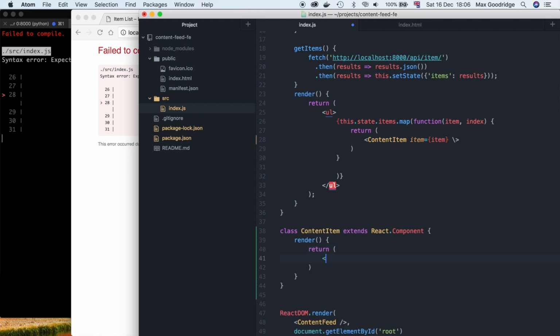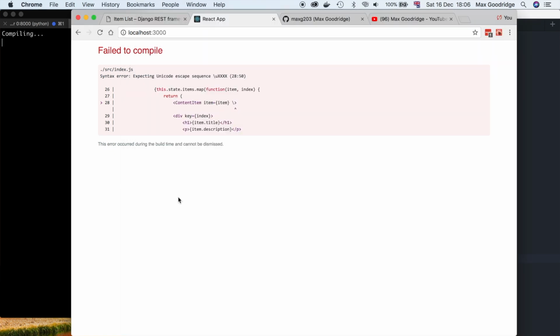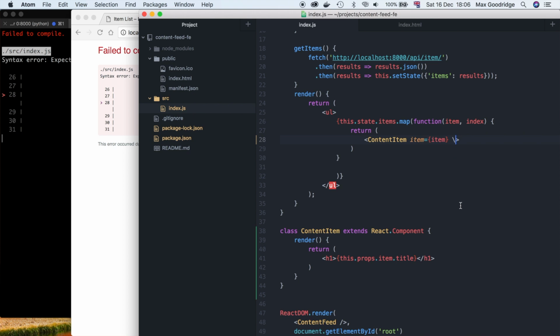Let's just do an h1 just to make sure that we have access to the data inside of item. All we want to do is do this.props.item dot whatever the item is that we want. So in this case, I just use a title for now. And just to check that still works, we'll go back here. And that should have been a forward slash, that's my bad.